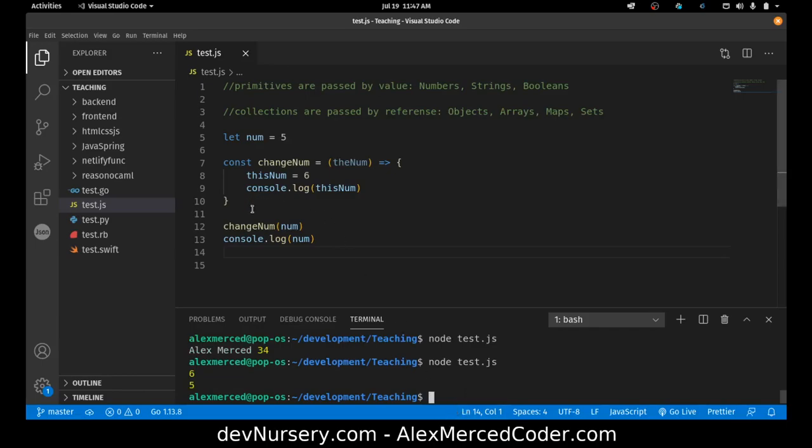So notice what happened. We run the function, we pass num, which equals 5, into the variable. We change the variable to 6, and then we log it, we get the 6. But once we're outside of the function, num is still 5.